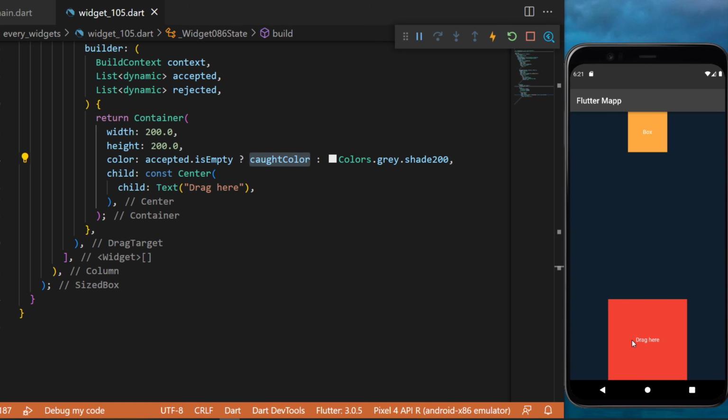And you can see that the DragTarget is currently the cut color, and as soon as we take the Draggable widget and put it over the DragTarget, it is the gray color shade 200. And as soon as we release the widget, the color is now cut color. This was the DragTarget widget.